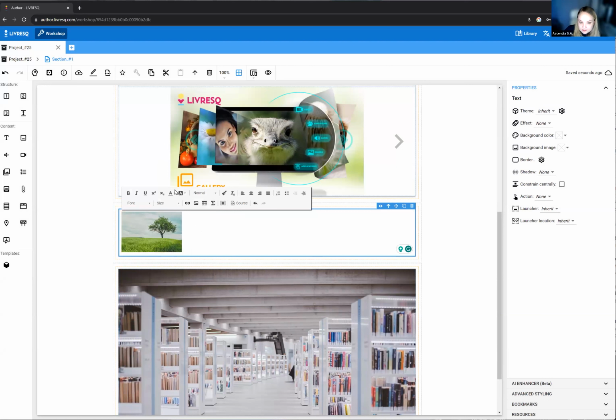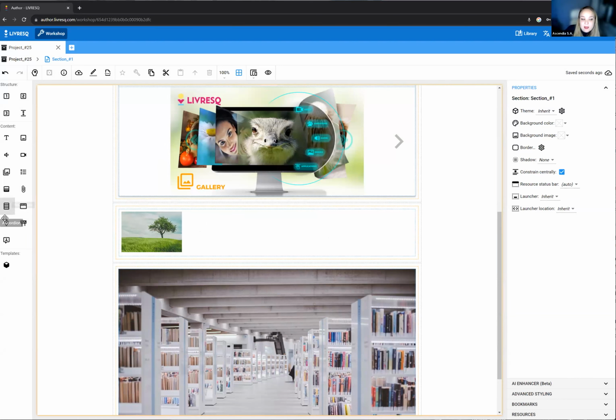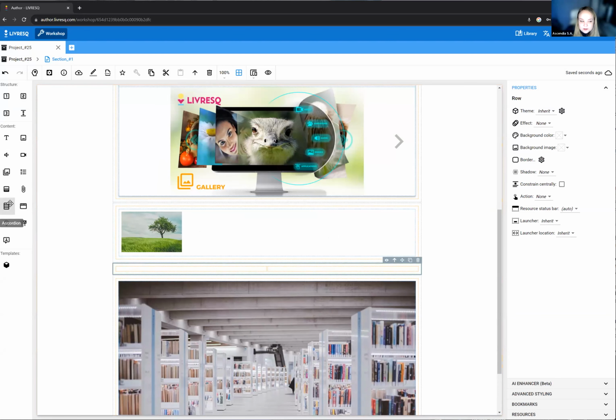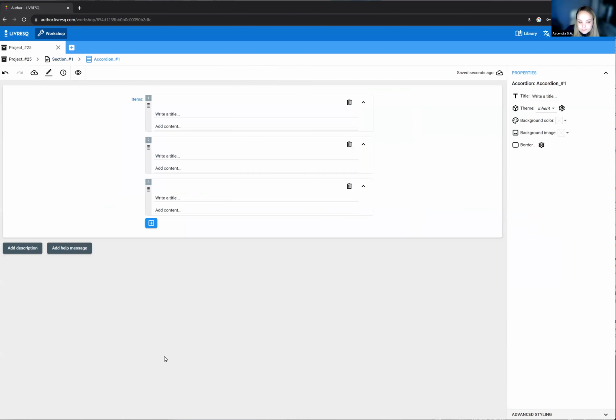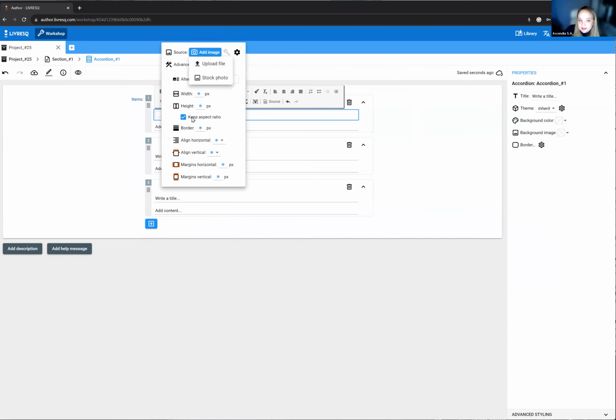And this text editor is featured in all other resources where we have text. If I wanted to add an accordion, it is a very popular resource of ours because what it does is it allows you to hide information behind a title. So the student needs to click on each title to uncover the information. To edit, we're going to double click. And once we double click each item where we have text, we have the same menu, the same text editor, which basically allows us to add images.